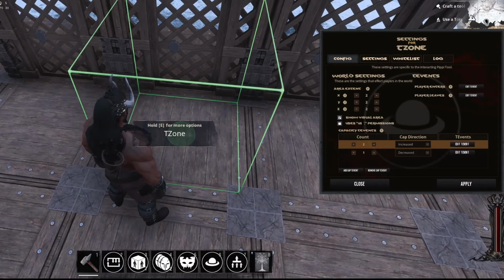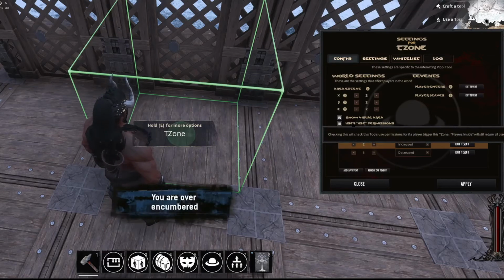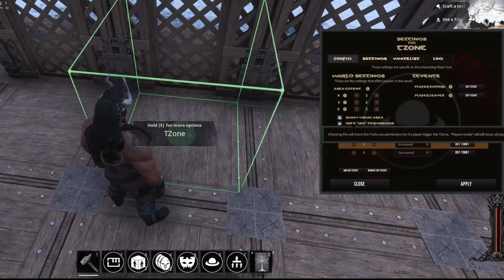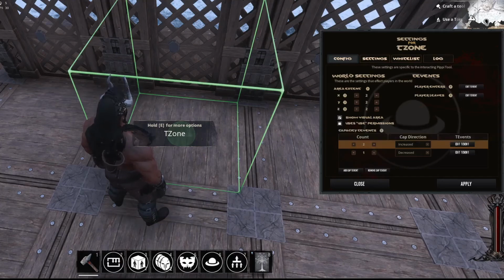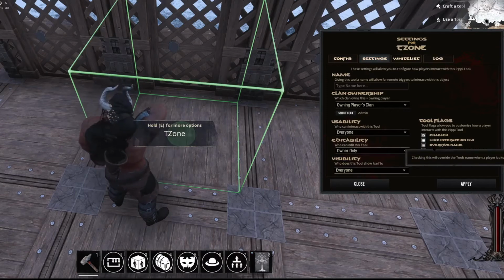Alright, so show visual area. Generally, the person that puts it down is the only one that can actually see the box. You can use specific permissions for players that are inside. All that is set up through settings, I believe. You can allow whitelisted names only that interact with this thing right here.